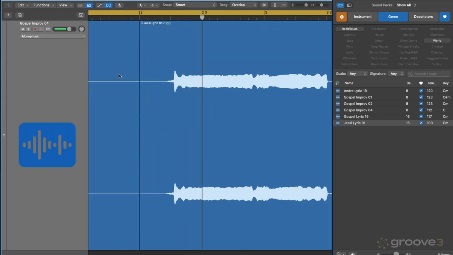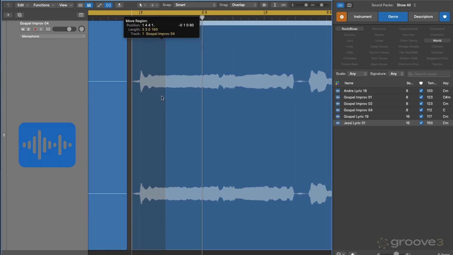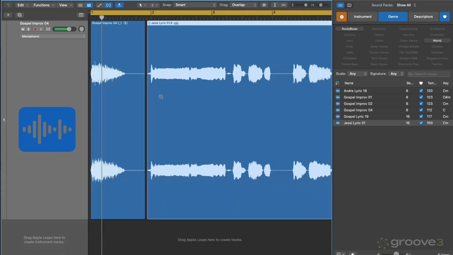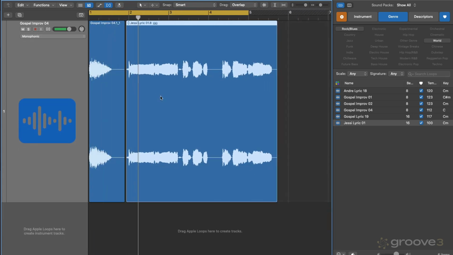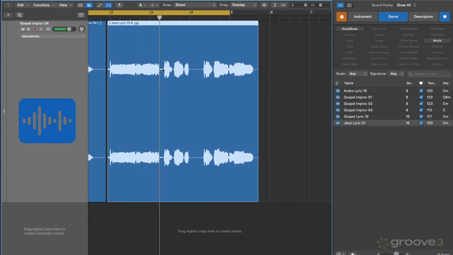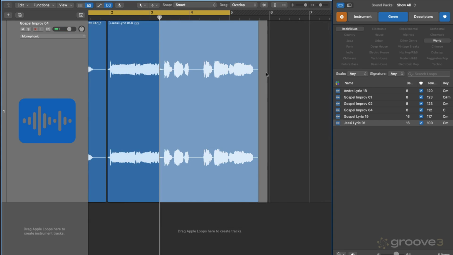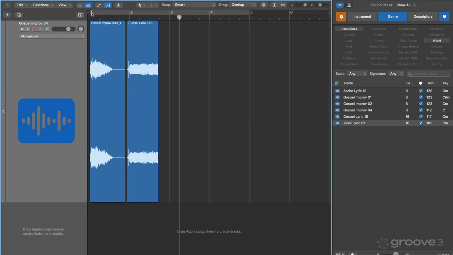So I want that to kind of come in right away, so on that downbeat of bar 2. Okay, so obviously that sounds a bit strange, so I'm going to take this here and take it off follow tempo and key, but now it's going to be out of key, but we can fix that.